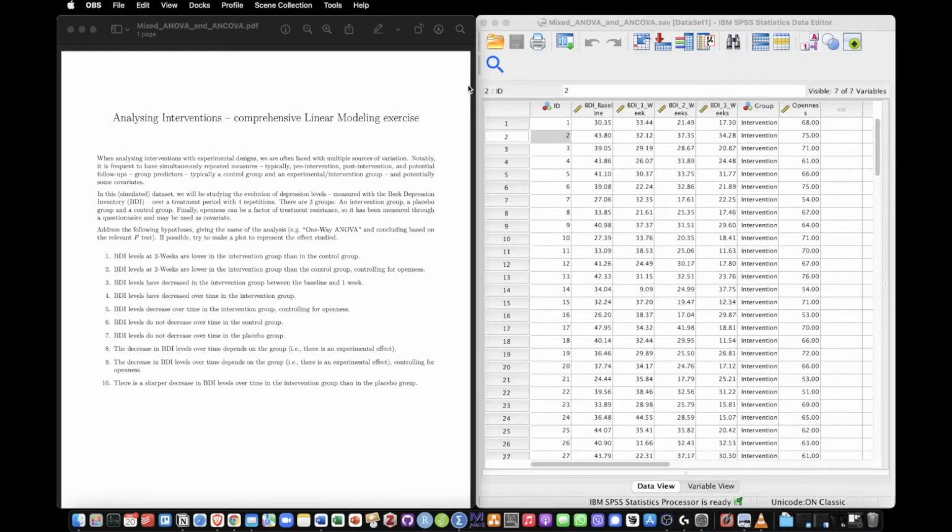In this video we are going to use various linear models to address different questions that we may have, and more specifically we are going to discuss how to analyze interventions. When we analyze interventions with experimental designs, we are often faced with multiple sources of variation all at once. And notably, it is frequent to have repeated measures.